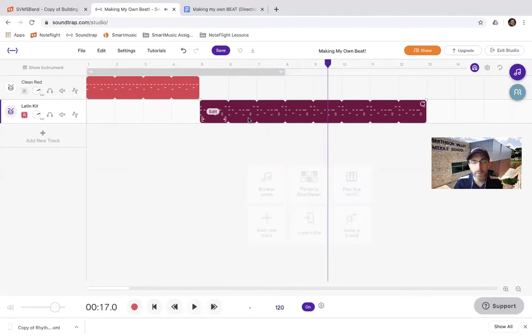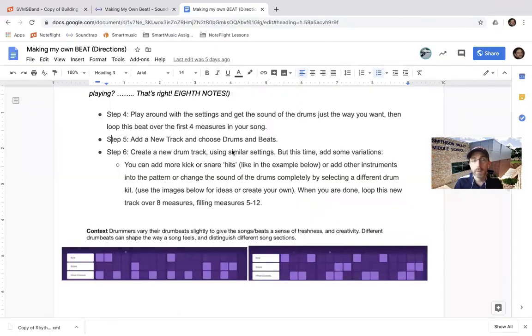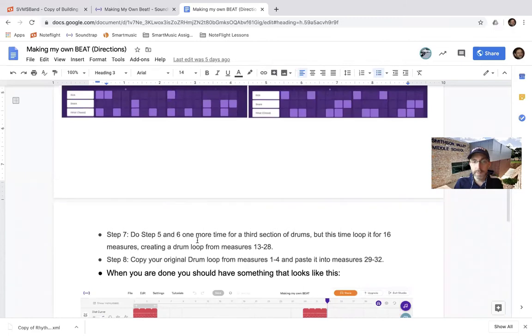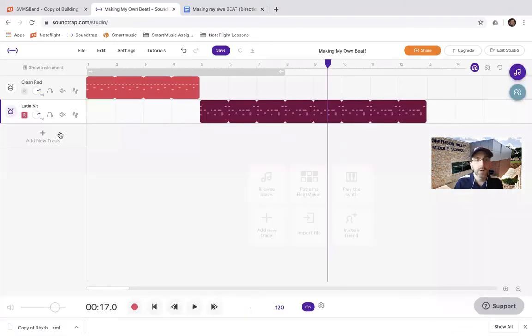So I'll mess with that. I'll change that around. I'm probably not going to keep that kit. But again, this is all a rough draft. We're just starting. All right, next step. That was step 6. Step 7, do it again one more time. But this time loop for 16 measures for drum loop 13 to 28. All right, so let's do it again.